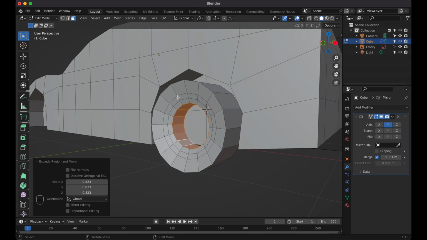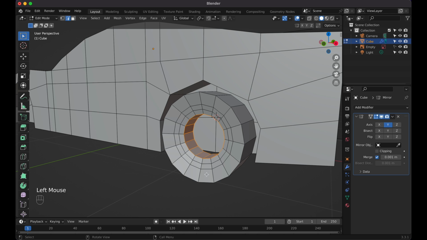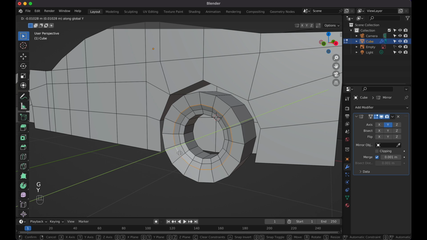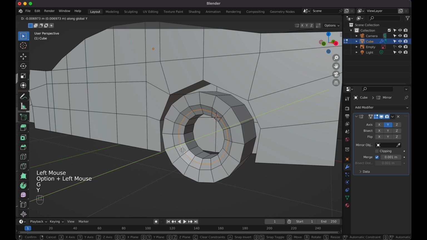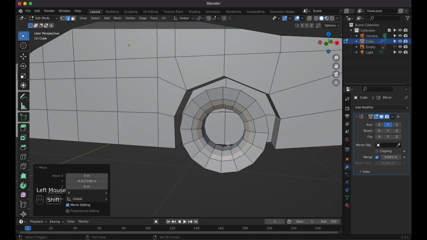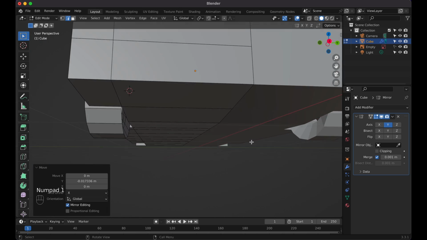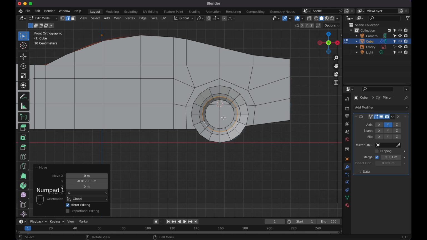And then what we can do is we can select this edge select, Option or Alt select, and then we can do GY, and we can move the wheel out like that. Option select GY again, and basically shape it to however you like. But for now, I think that looks fine. And then we can check the other side. See, we have it mirrored, so it's just like this. And I'll press 1 again.